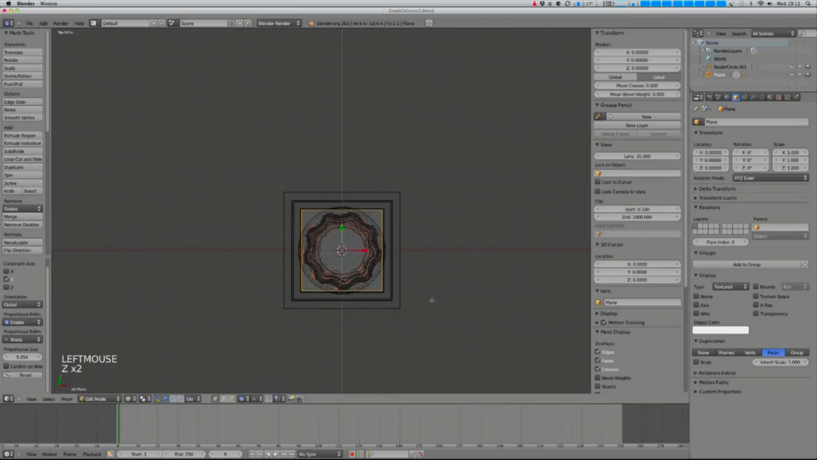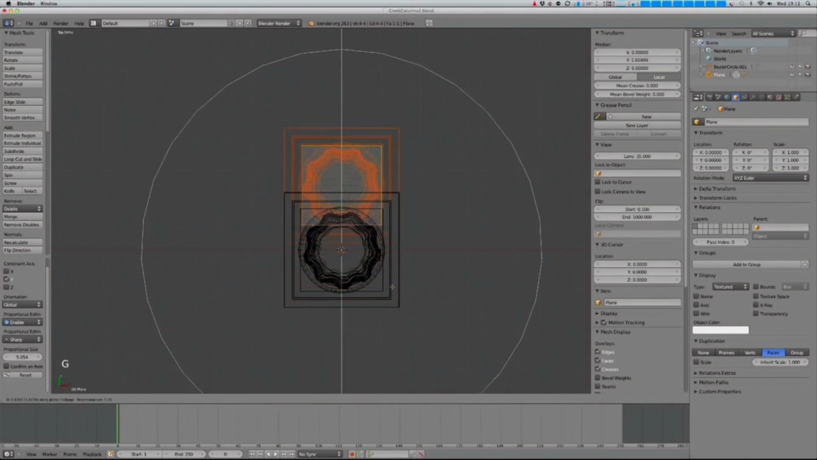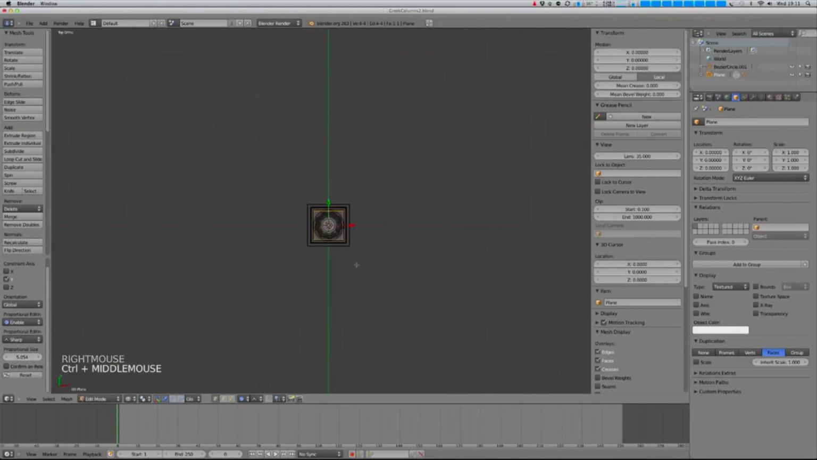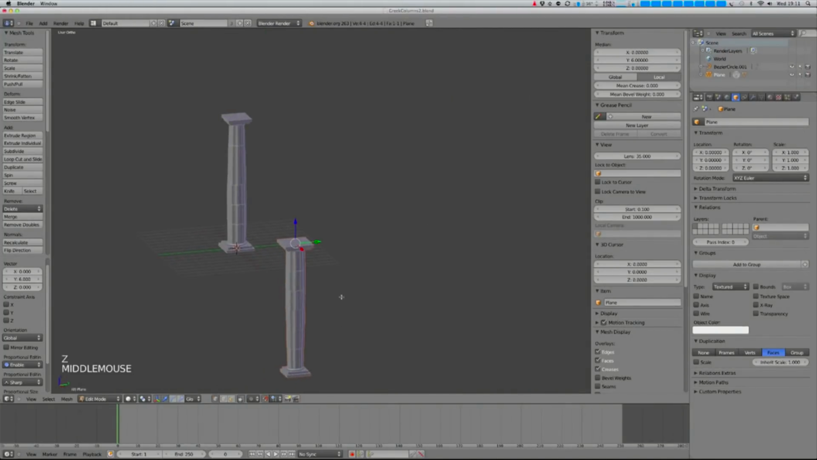There we go. And then moving that out. And I'm just going to turn on snapping to grid. So hit the magnet icon. And I can move this, I'll snap to the grid, and I'll turn off proportional editing for now, because I don't need that.